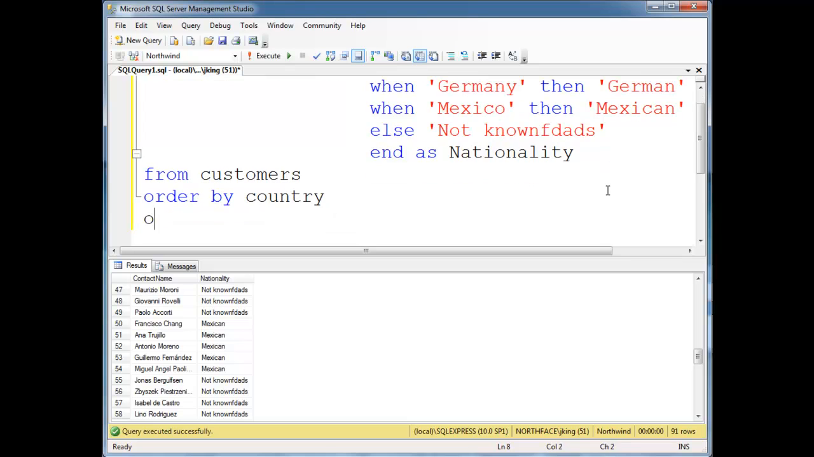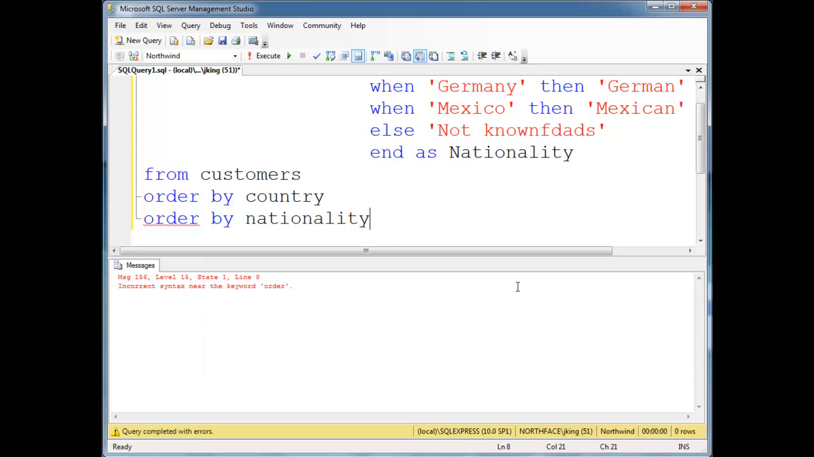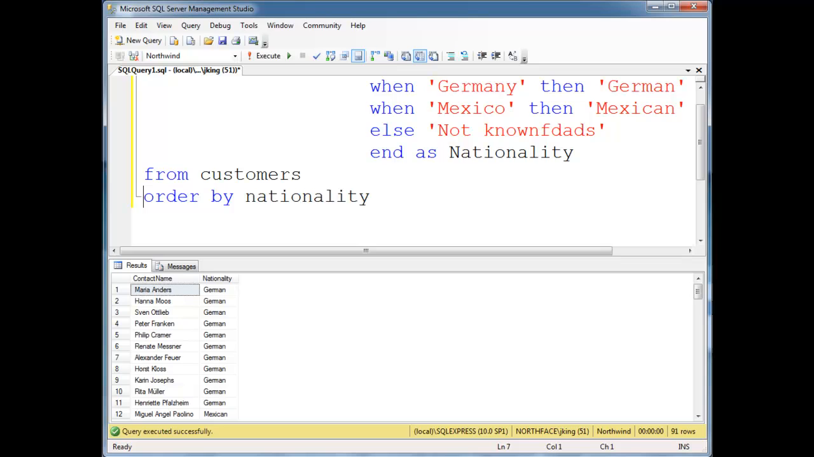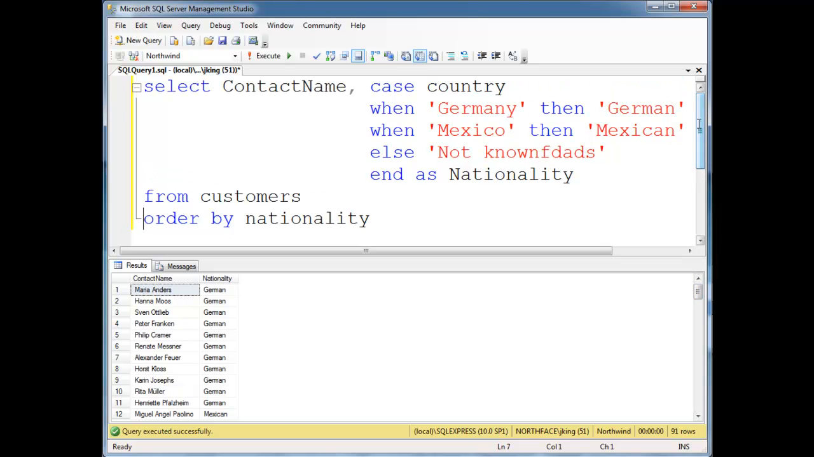I can also order by this column that I've created. Remember, order by is the very last thing to execute in a SQL statement, and so I can very well do nationality here. Oh, I already have an order by. Let's get rid of that one. Order by nationality, German, Mexican. Anyway, so that's a case statement.